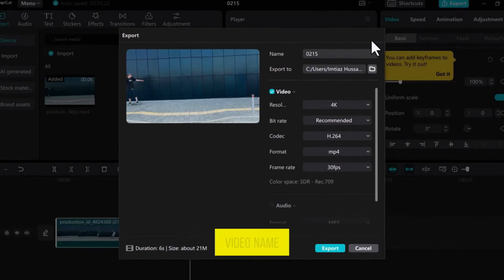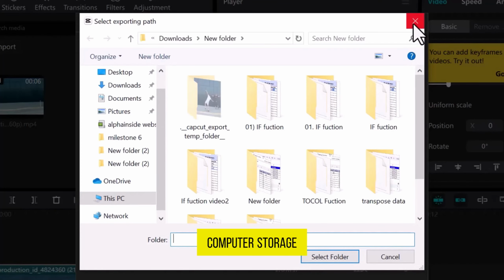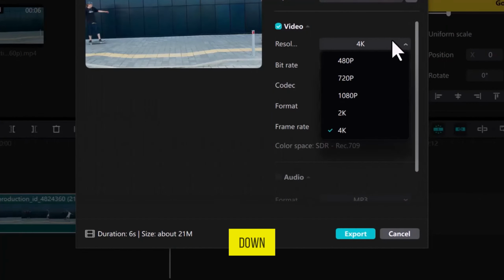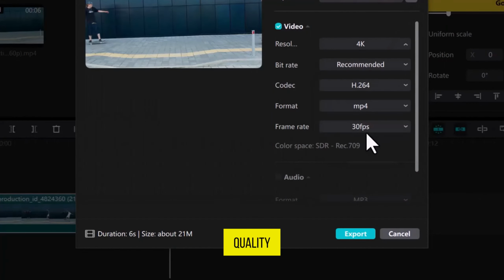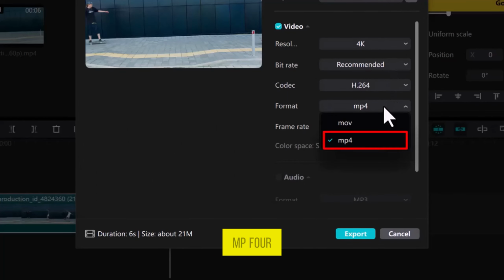Here, enter the video name before exporting it to your device. Then decide the save destination in your computer storage. In the video settings, open resolution, and from this drop-down, select 4K quality. Don't change bitrate and codec settings, but make sure the recommended format is selected, which is MP4.